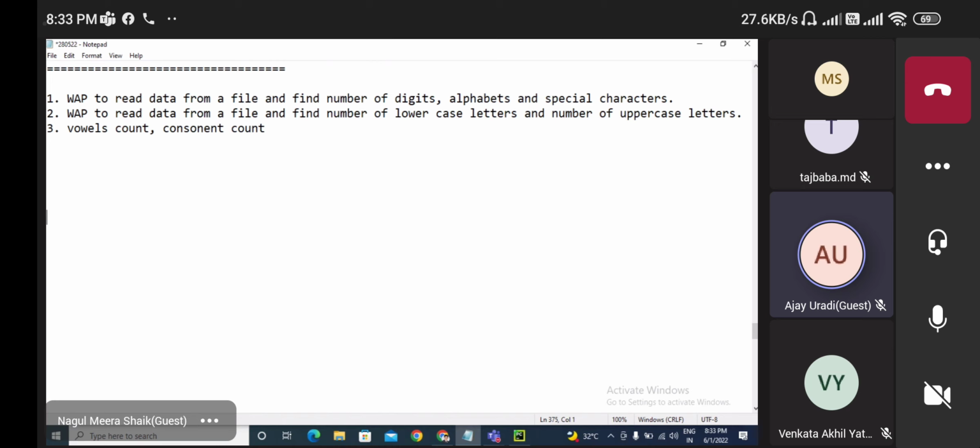First, we need to check whether it is an alphabet or not. Then within the else block, you need to write whether it is a digit or not. Other than alphabets and digits, that is a special character only. No need to write the specific conditions.